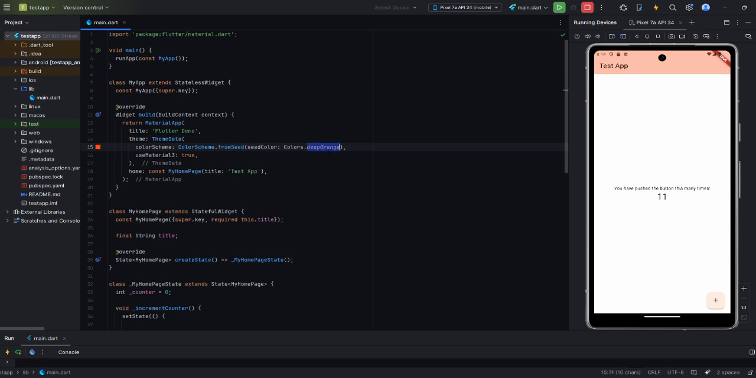Let's try another color. Let's change it to green. As you can see, the app is now green, even the button and everything. So we have many ways of styling. We'll be doing the other ones later in the future.